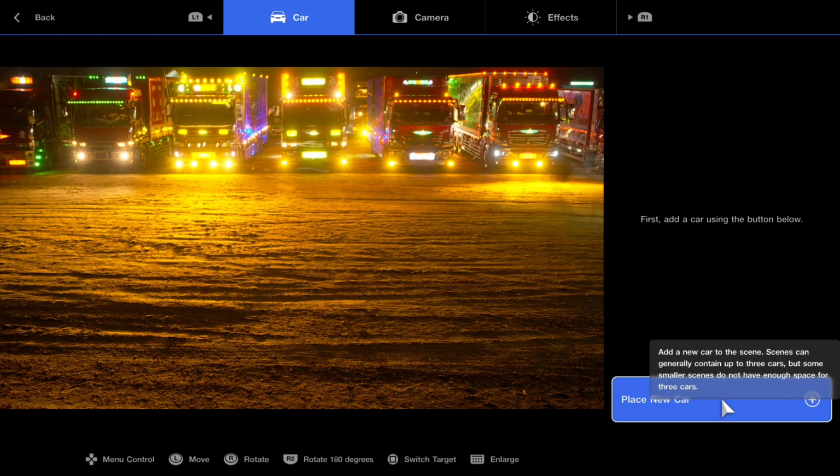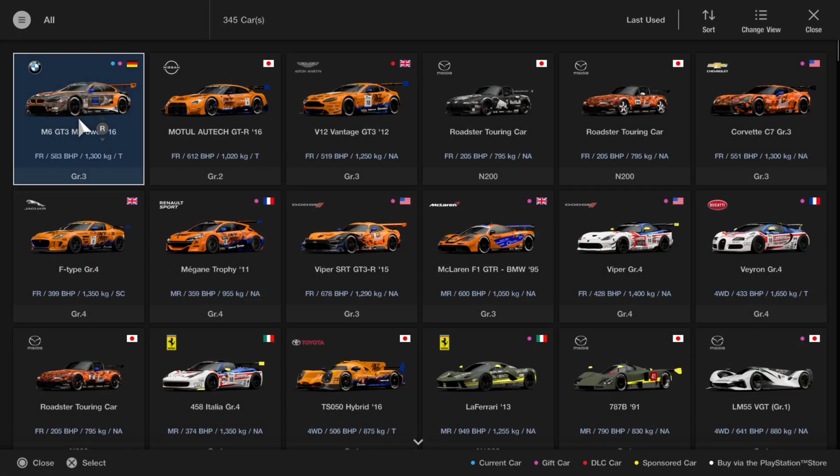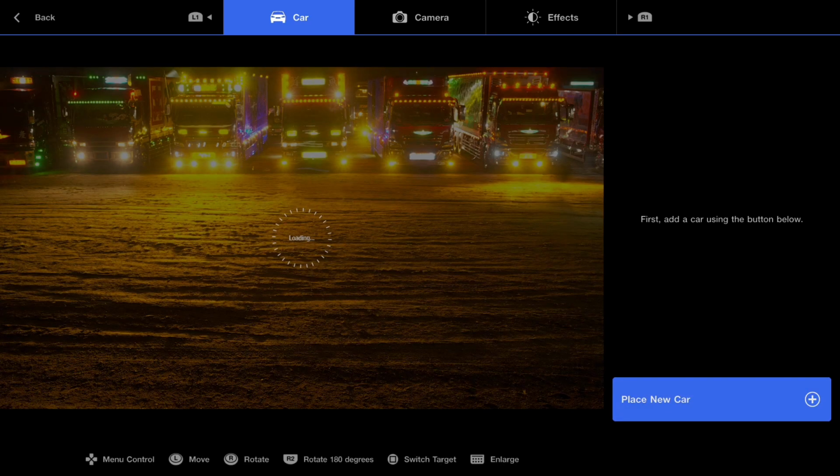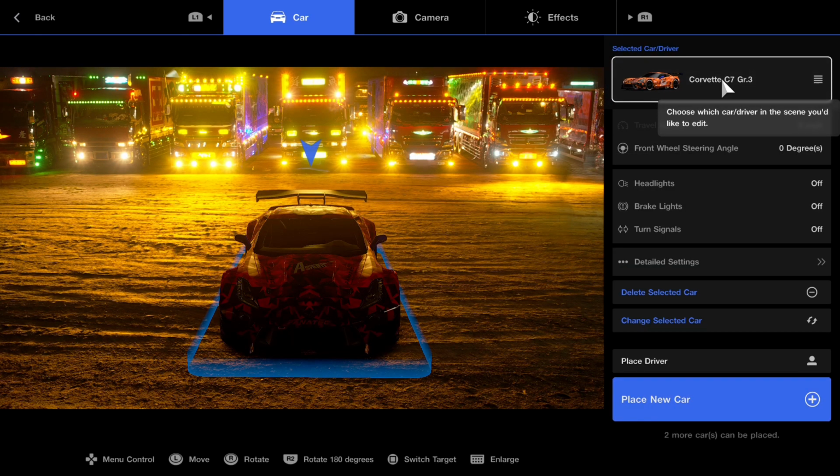This is going to give me the look that I really want to deliver, and I'm going to choose to place our car. In this example, I'm going to choose the Race Asylum Corvette. Absolutely fantastic livery, Race Asylum branded.